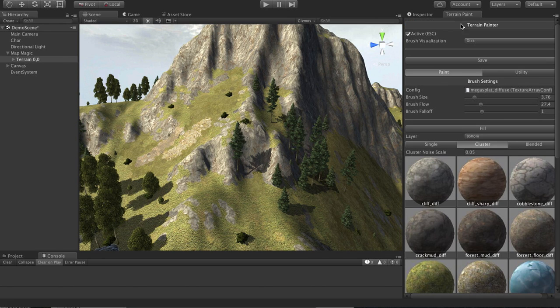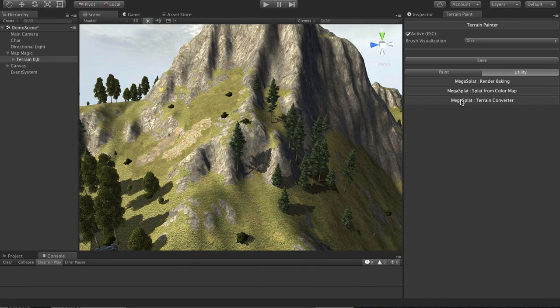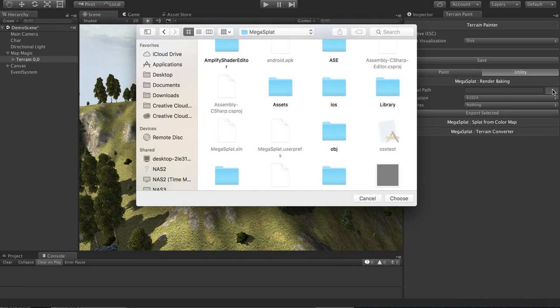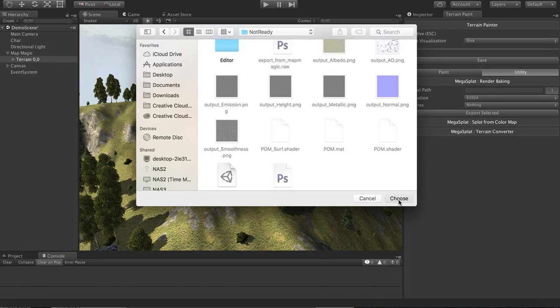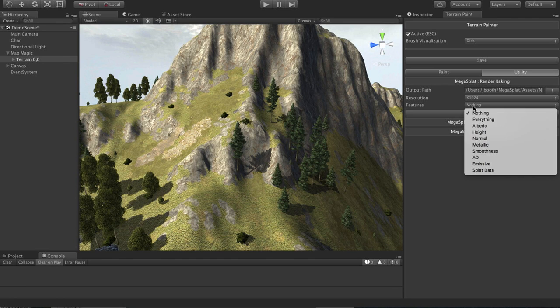So if we go back to our terrain painter and go to our utilities panel, we can actually switch to the render baking. Okay, and what we do here is we choose an output path, and I'm just going to throw this in this folder I have here, and then I can choose a resolution for each of the maps, and then I can choose which of the maps I would like to output. So I have the albedo, the height, the normal, the metallic, the smoothness, the AO, and the emissive.